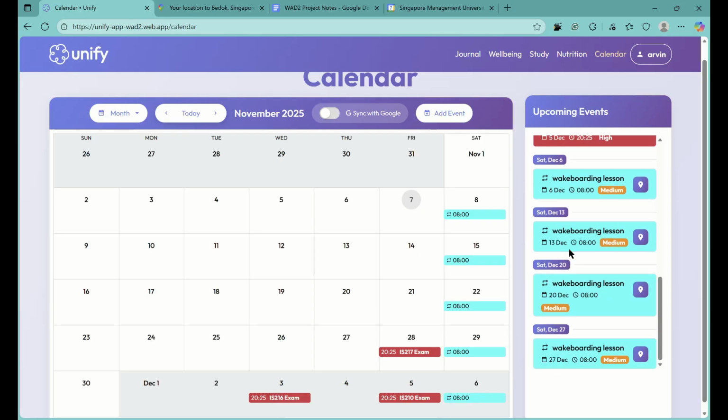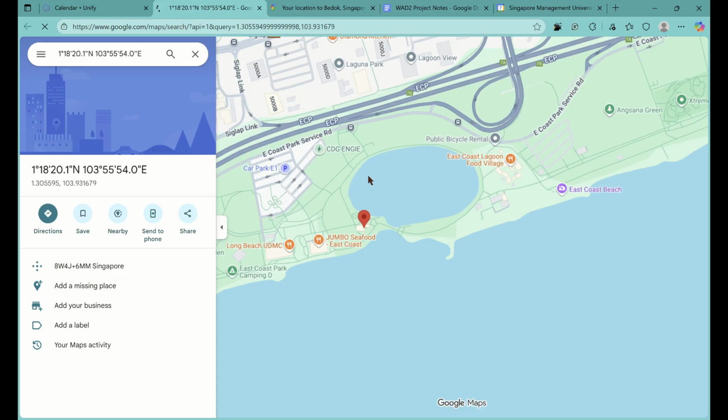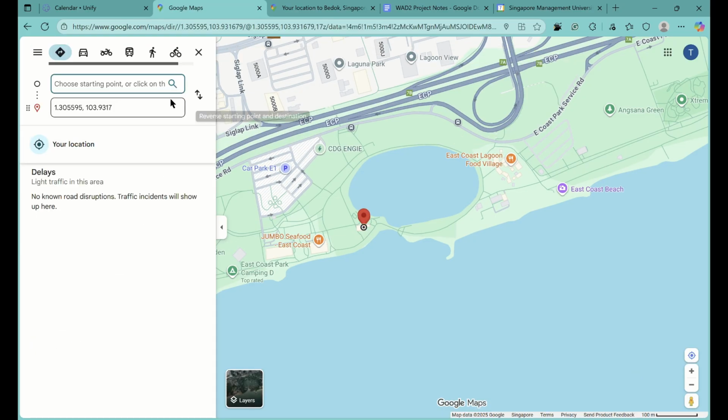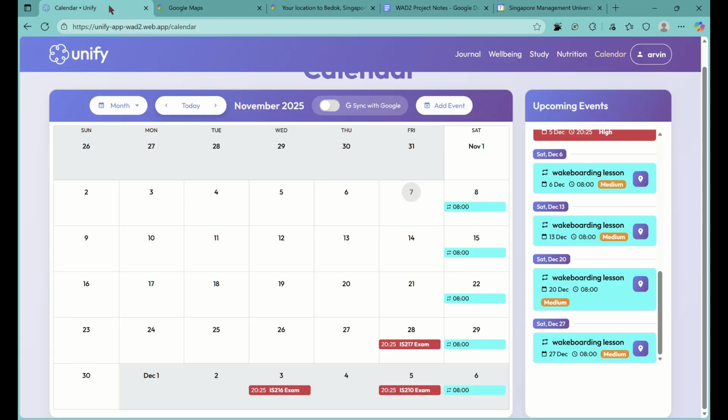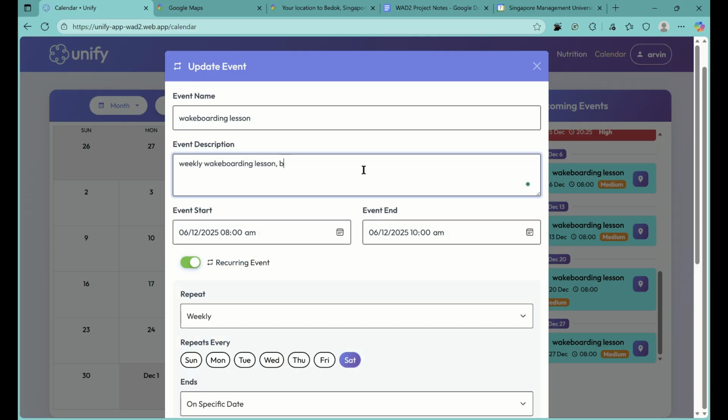In the events list, users may click on the Pin button to view the event's location. They will be directed to Google Maps, where they will be able to easily navigate to the location. Should users want to find out more about an event, they can click on the event in the calendar display or events list. If they wish to update an event, they can click on the Update button and update the event accordingly. Let me change the description.